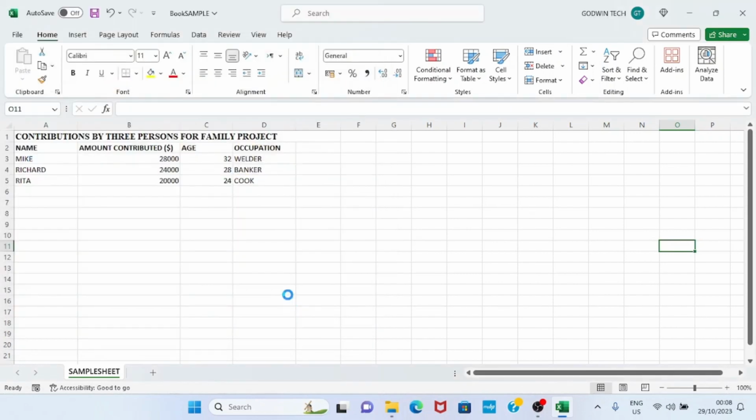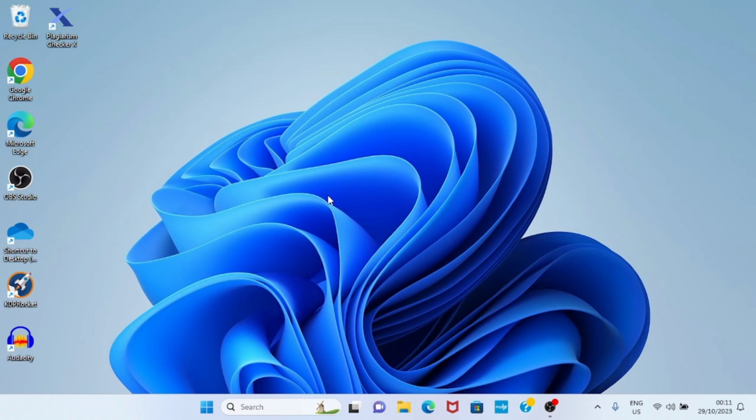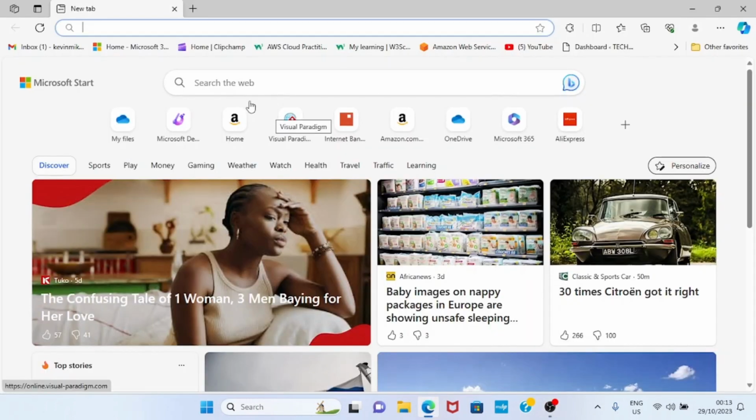Hit Publish. And now this file is saved as PDF on my PC. So I can hit Save and then close this. The next step is for you to log into your email and then attach the PDF file before sending out to someone. So in this case, I'll be using Microsoft Edge. So I'll click on Edge for it to open.